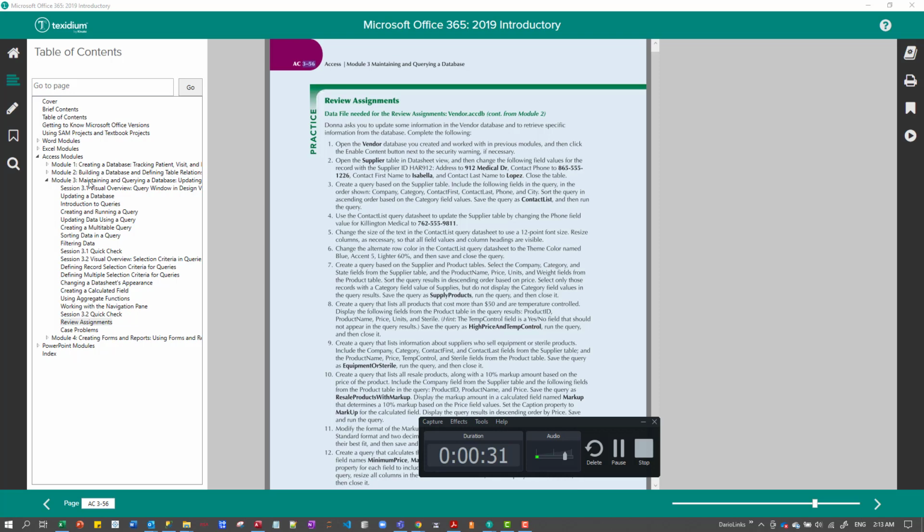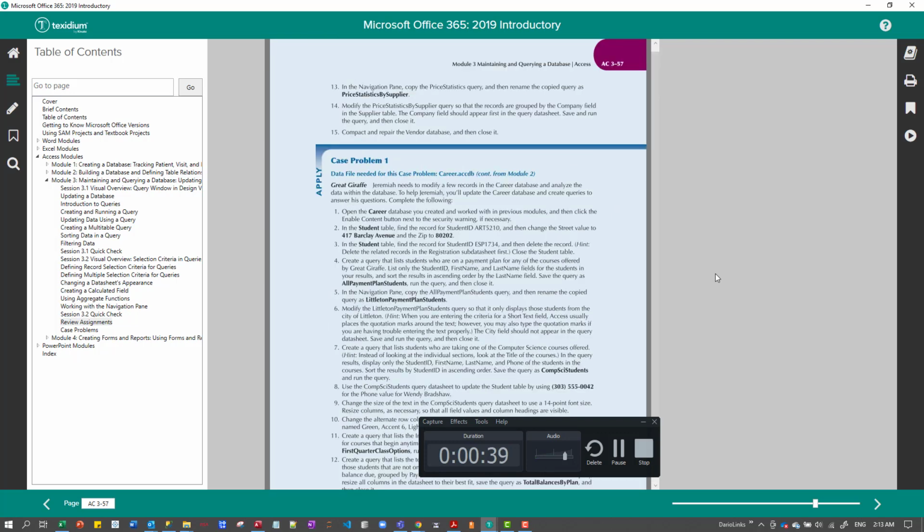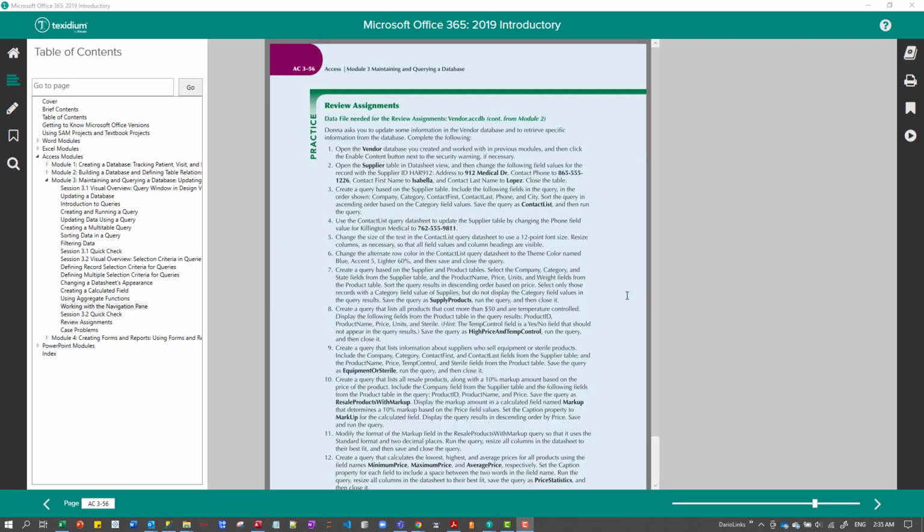This is module number 3, page 356, and the next page should be 357. There's only 3 steps on the next page, but those are 3 steps that you need to complete as well. Okay, so step number 1 here goes: open the vendor database you created and worked with in previous modules, and then click the enable content button next to the security warning if necessary.